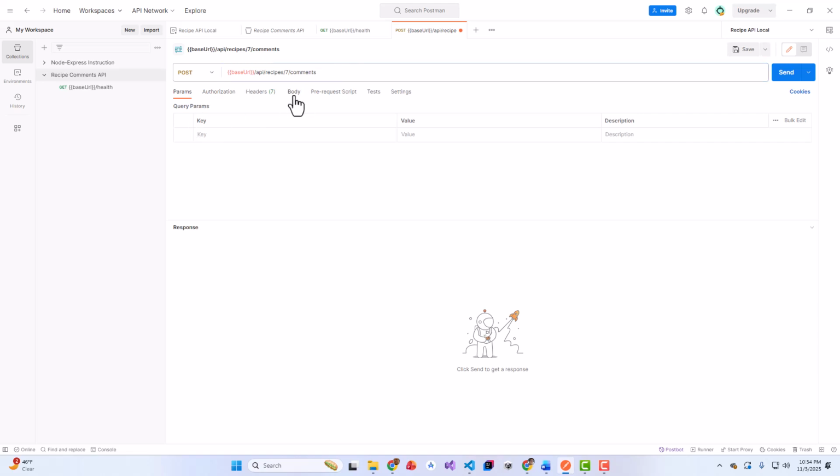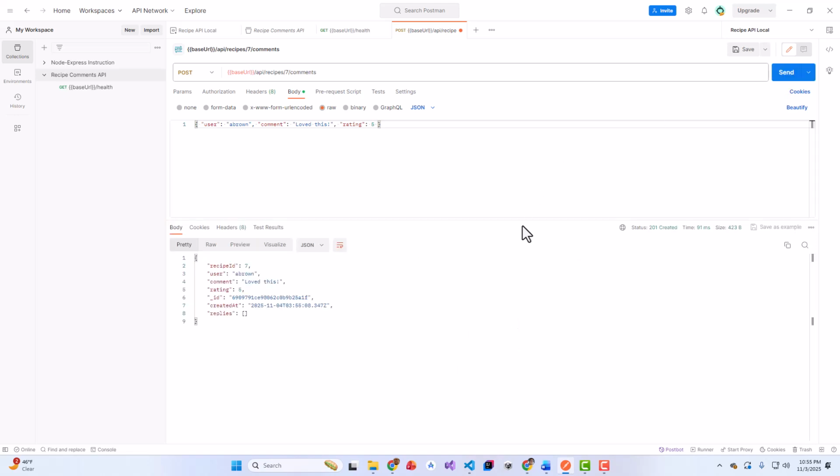So we've got POST here. I'm going to go under the body. I'm going to change it to raw and change this to JSON. Okay. And then I'm going to put some JSON data in here, which we're going to send along with the request. It puts the user as A Brown, comment is loved this, and rating is 5. And then I'm going to click send. It worked, it says 201 created. That's the response, and it tells us recipe ID is 7.